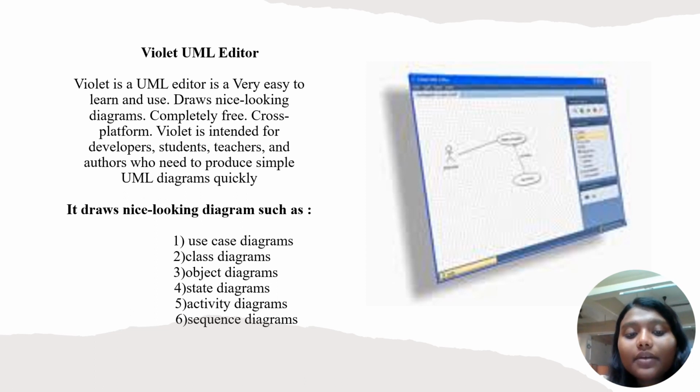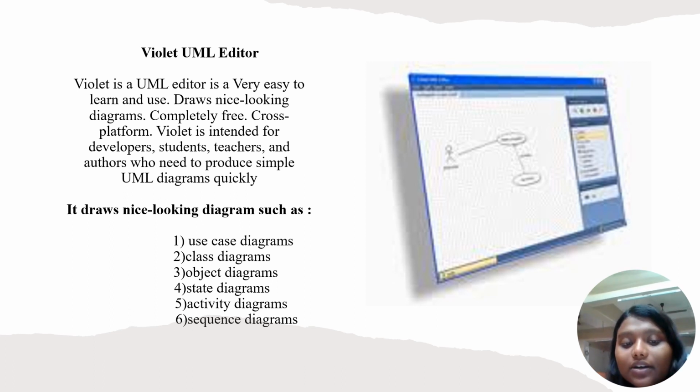The Violet UML editor is very easy to learn and use, and draws nice looking diagrams, completely free. It's open source and cross platform. Violet is needed for developers, students, teachers, and authors who need to produce simple UML diagrams quickly. It draws nice looking diagrams such as the use case diagram, activity diagram, state chart diagram, and sequence diagram.